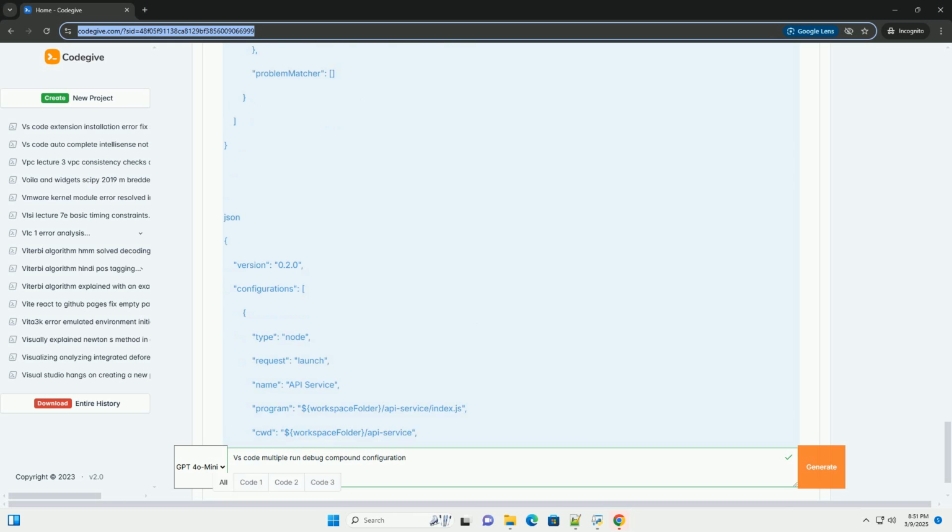Continue, F5: resume execution until the next breakpoint or the end of the program. Restart, Ctrl plus Shift plus F5: restarts the current debugging session. This is useful after making code changes. Watch window: add variables to the watch window to monitor their values as you step through the code. This is extremely helpful for understanding the state of your application.